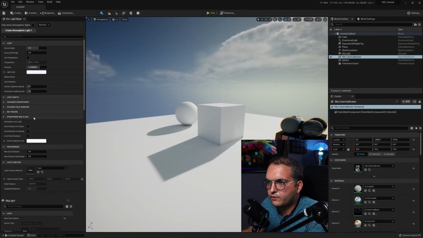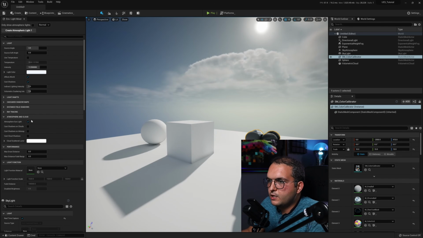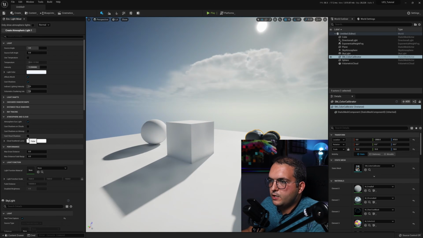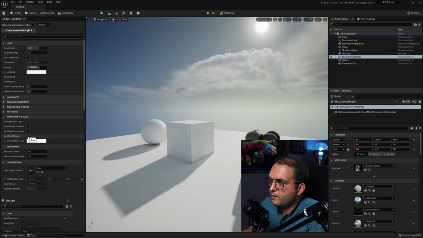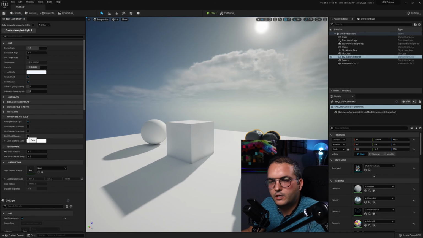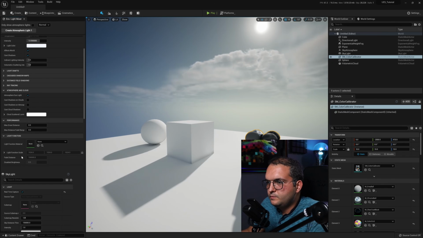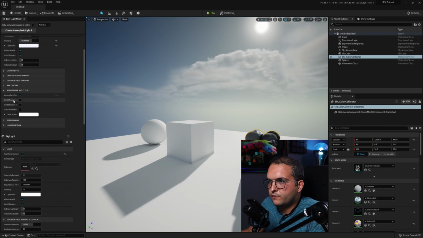And atmosphere and cloud, here we can completely deactivate sunlight if we want. And we can also have shadows cast by clouds. So it gives a little bit more depth to the shadows and to the atmosphere. And it makes the entire world a little bit more shadowy, if that makes sense. And that's everything we will cover for directional light. Let's move on to the skylight.